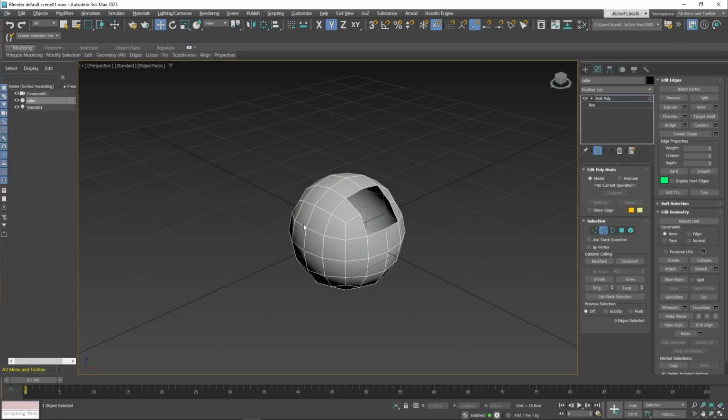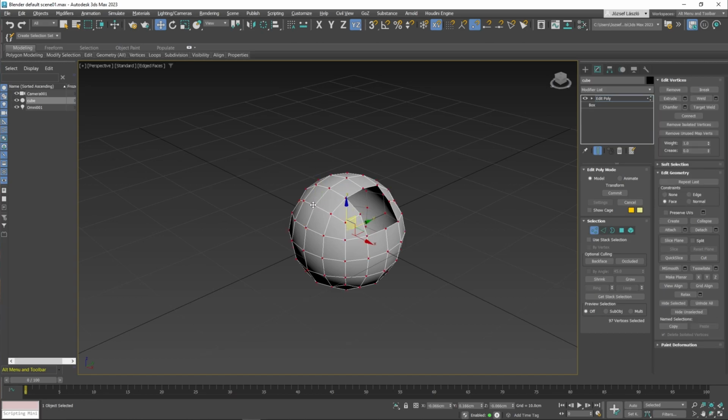To slide edges in Max, you select the edges and then go here to edit geometry constraints and select edge. Then you'll be able to slide the edges across the face. You can also slide things across faces, like this foot, for example, or across normals.